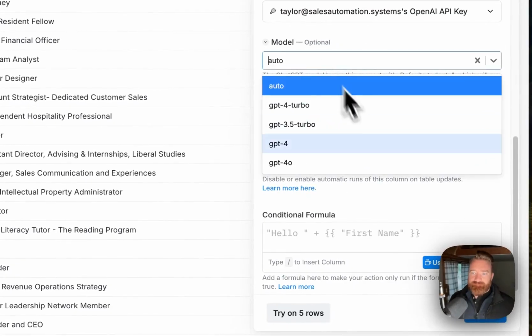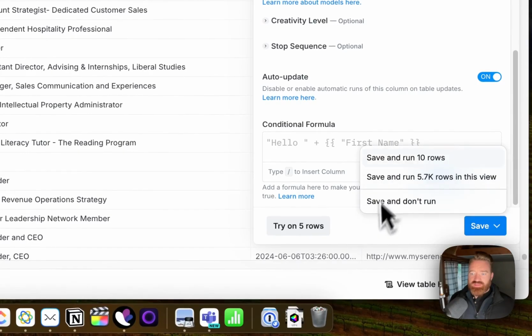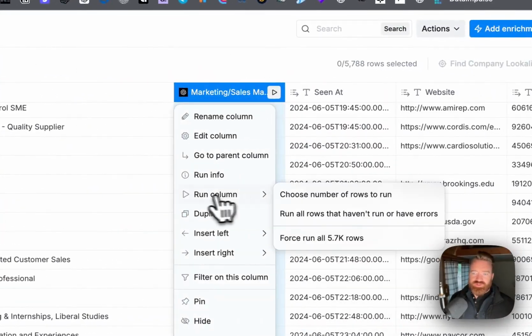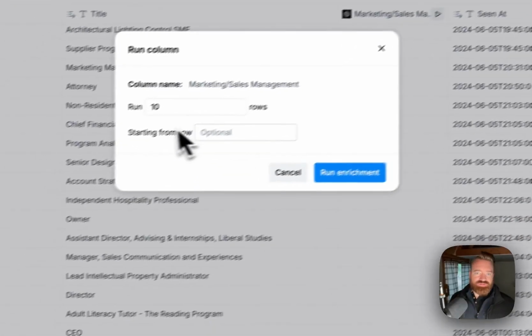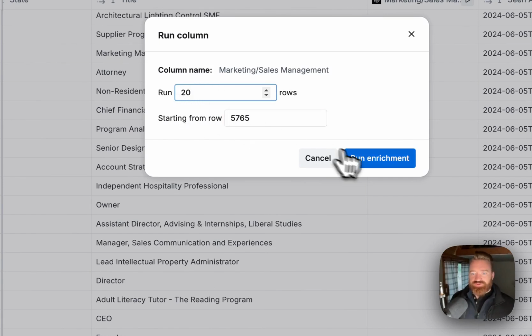We'll see. I'm going to use 4.0. And then let's just run this on, actually, I'm just going to run it on particular rows. So I'm going to do run column, choose number of rows, starting from 57 to 65. We're going to run 20 rows.